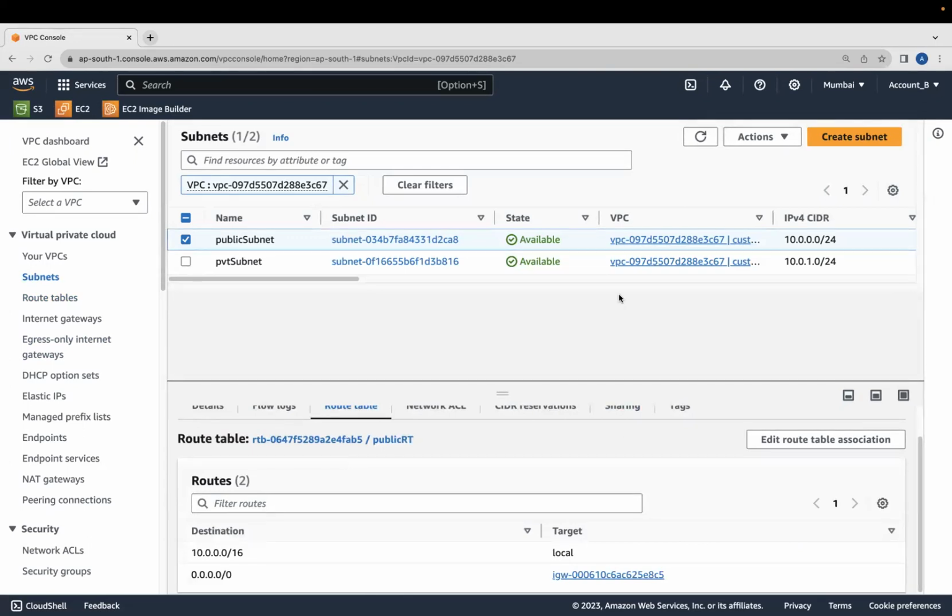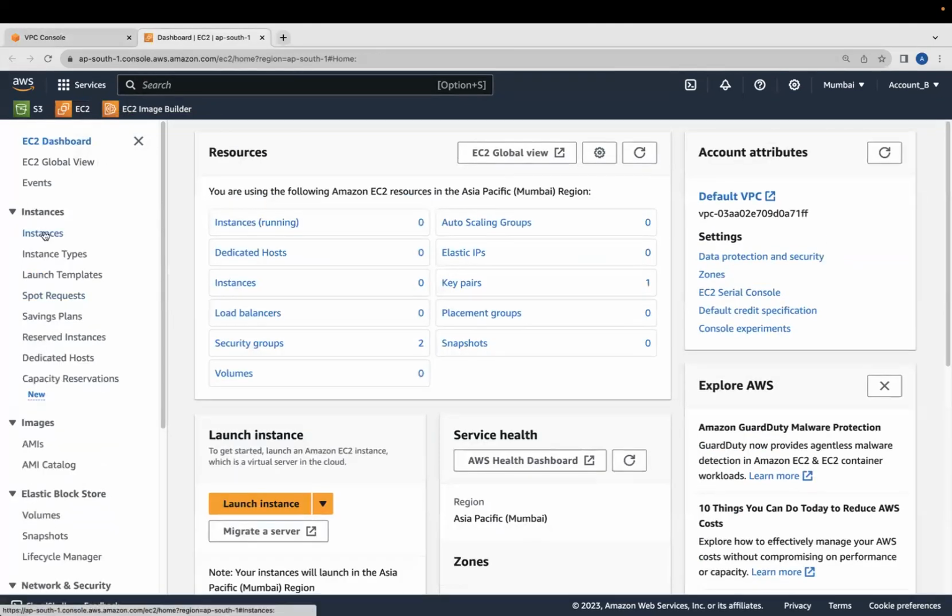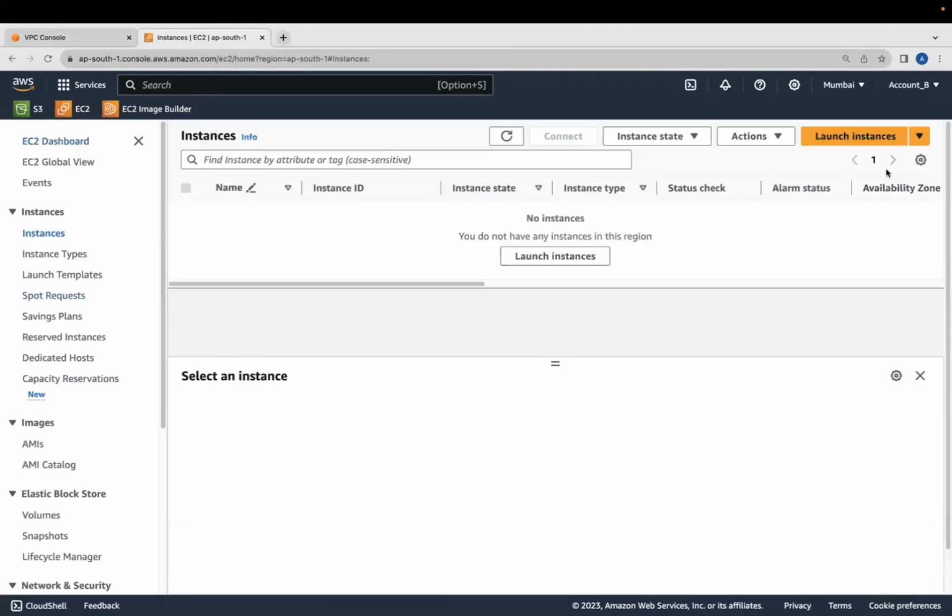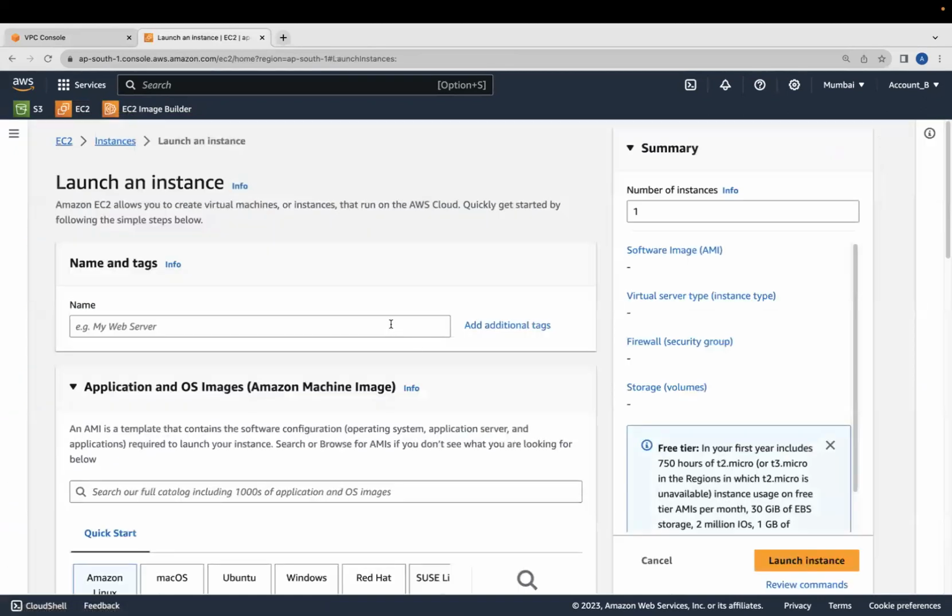Okay. Now, let me test the connection here. As soon as I launched a public subnet, let me go back to my EC2 service. On the console, go to the instances tab, create an instance, launch the instance.